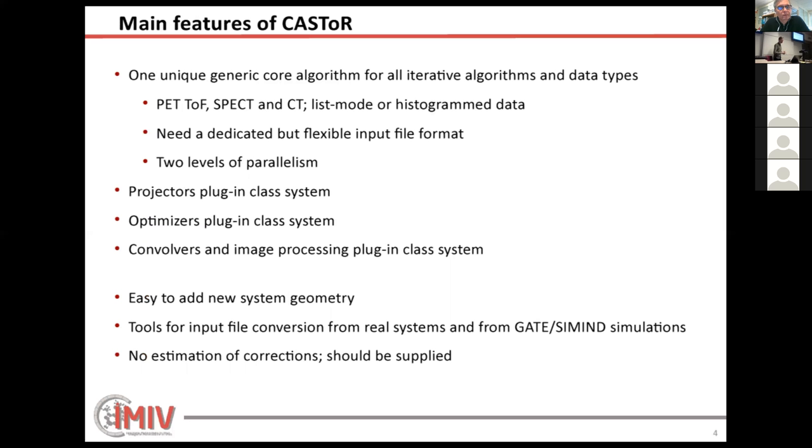So the main features of CASToR: the main idea is that we have a single, unique, generic core algorithm for all iterative algorithms and any data types. It includes PET time of flight, SPECT and CT, and it works for list mode and histogram data. I will explain that later, but obviously we need a dedicated but also flexible input file format, which is specific to CASToR. There are also two levels of parallelism. Then we have a kind of plugin class system for a lot of different features: the projectors, what we call the optimizers, which are the algorithm and the objective function inside a single piece, and also convolvers and image processing.